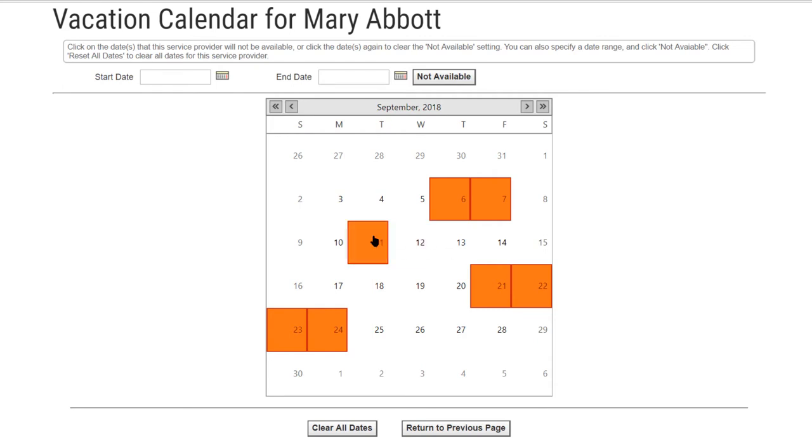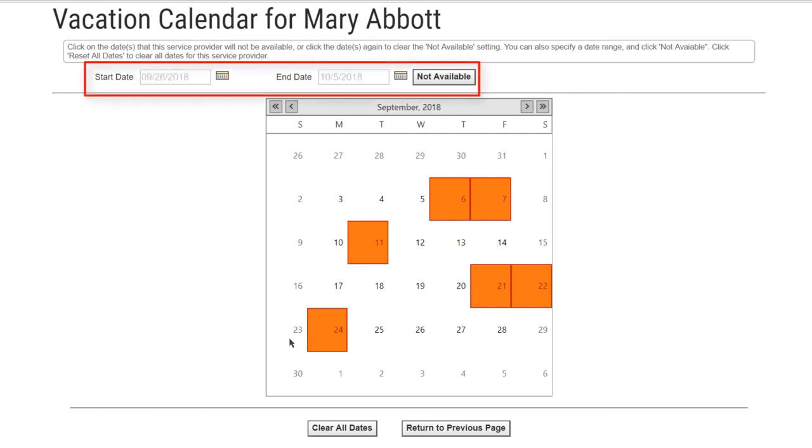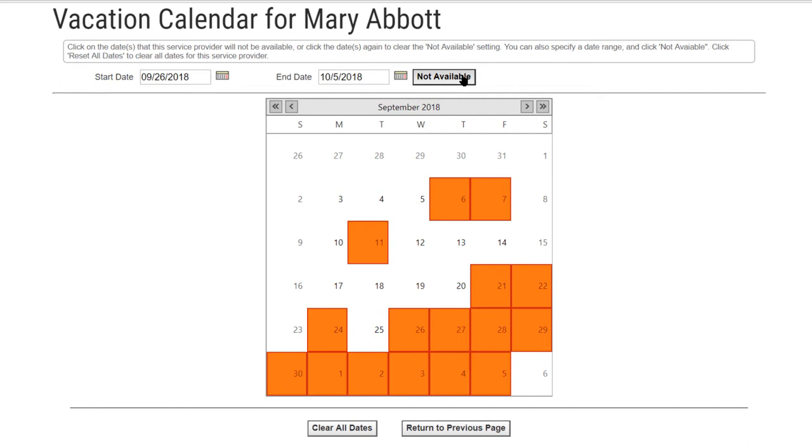Click an individual date to highlight it as not available. Click a highlighted date to clear it. Use the navigation buttons at the top of the grid to move between months or years. You can also specify start and end dates, then click the Not Available option to highlight a larger range. Changes are saved immediately. There's no save option.